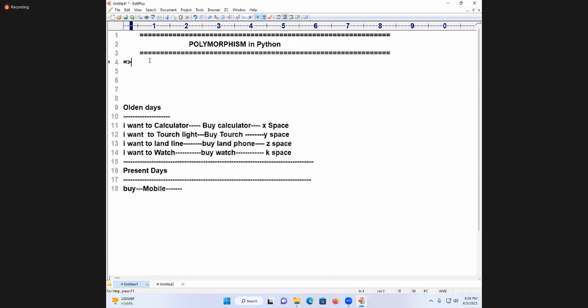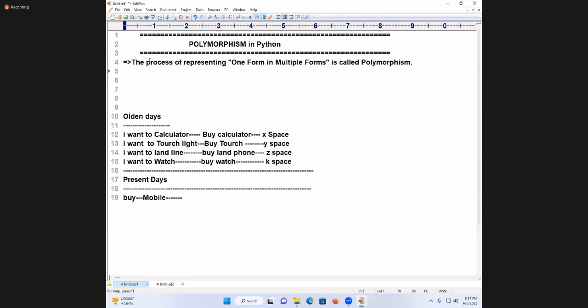I'll write it. The process of representing one form in how many forms? Multiple forms is called what? Is called polymorphism. The process of representing one form in multiple forms is called polymorphism.